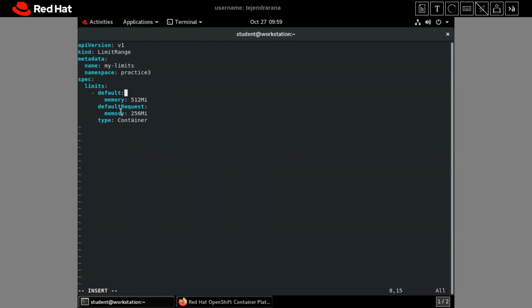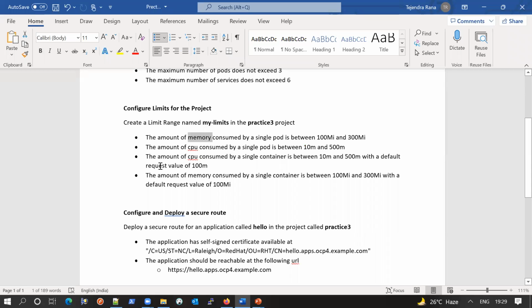In this template, it is showing the container only. So let's first do it for the container itself. Okay, in this line here, from here to here, it is saying the amount of CPU consumed by a single container between the minimum range and the maximum range. And the default values are also given.